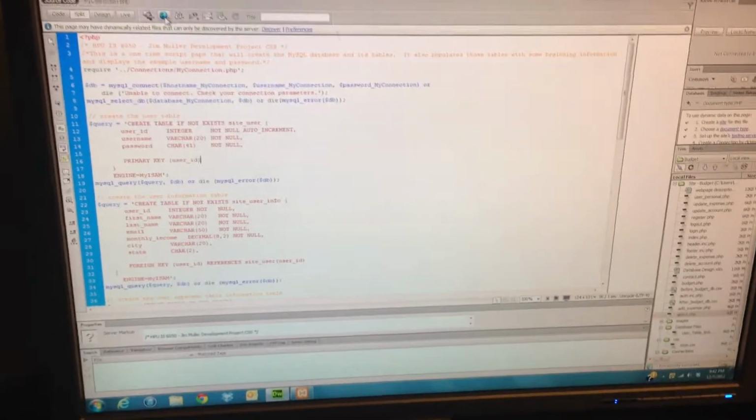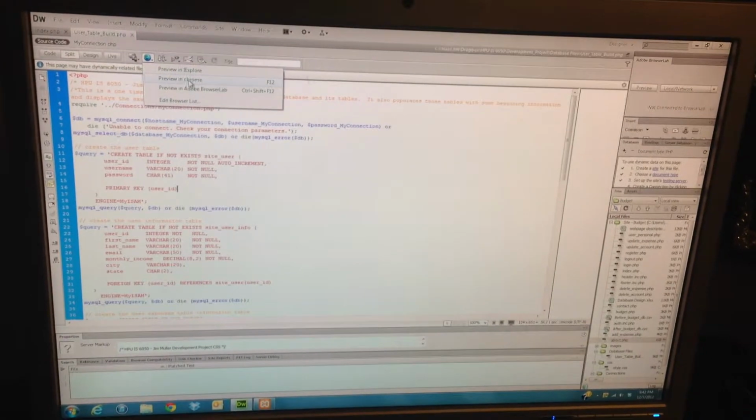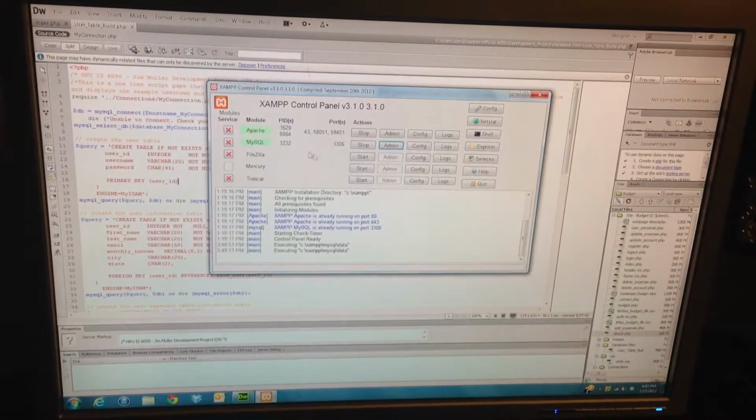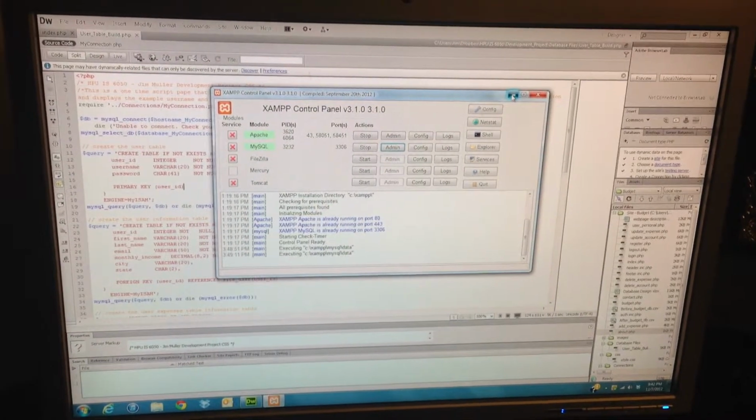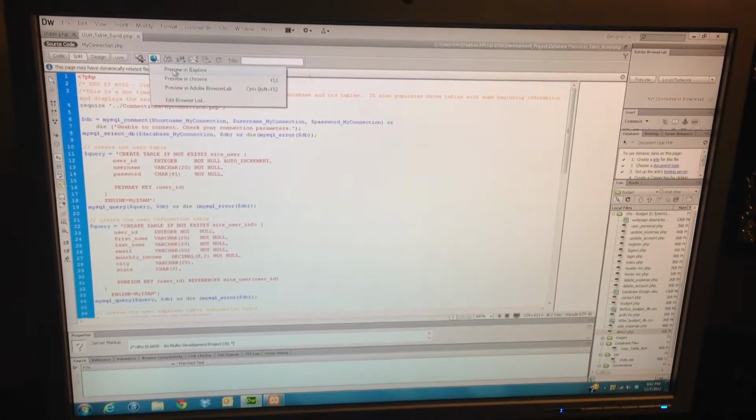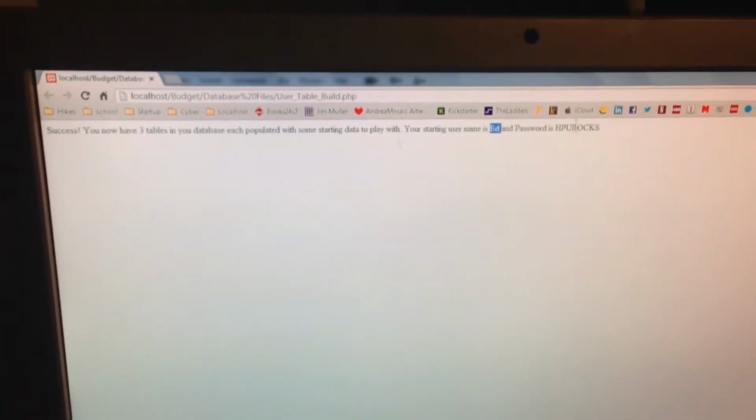So we're going to start. This is Dreamweaver, and this is the page that I'm going to use to create the databases in the MySQL server. I currently have Apache and MySQL running in the background, and we're going to do this all on the localhost. When I preview this database generating program, it's actually going to create 3 tables that I'm going to use with some starting data, and then it'll create an example username and password to allow you to get in there and use the starting data.